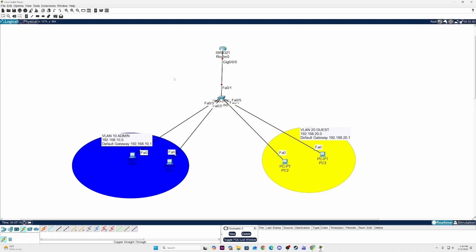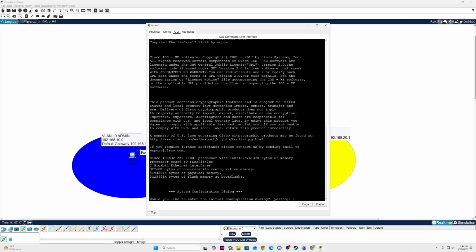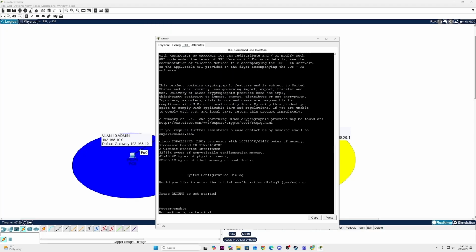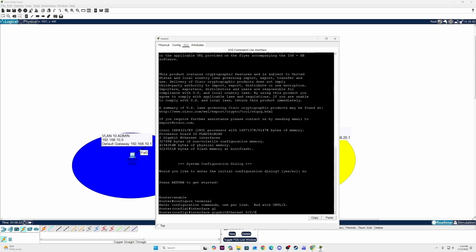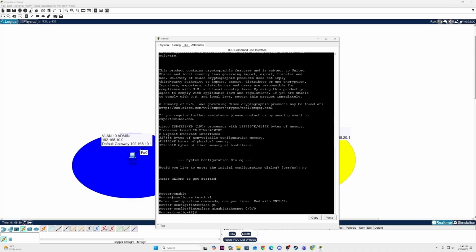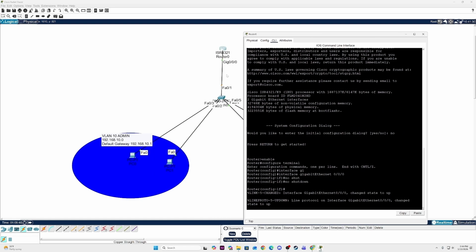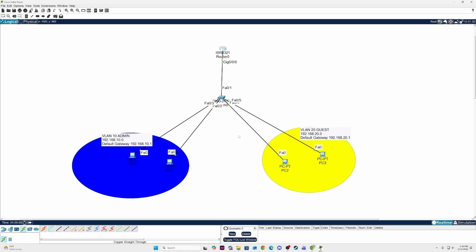First thing to do is to run no shutdown on the router to get these red arrows turning green. Press enter, and you type enable, press enter. Configure terminal, press enter. And then we go to interface GigabitEthernet 0/0/0, press enter. And now we run no shutdown. As you can see, line protocol on interface GigabitEthernet 0/0/0 changed state to up. Now you can see the line is turning green. Press enter. Now we're going to the switch to create the VLANs.